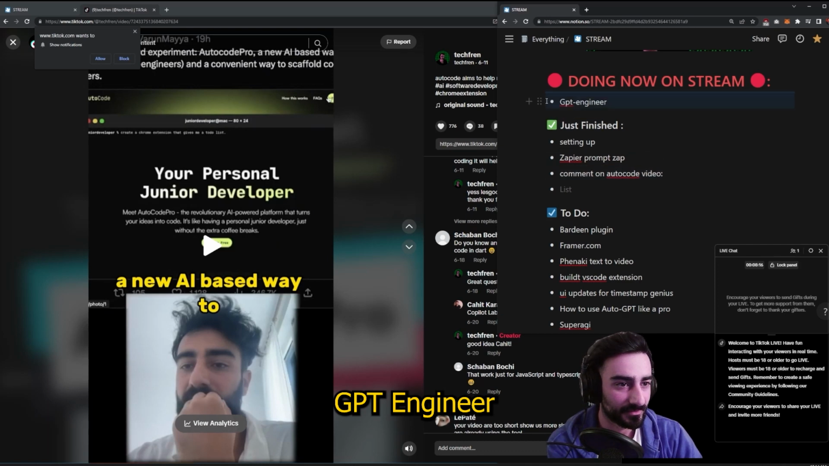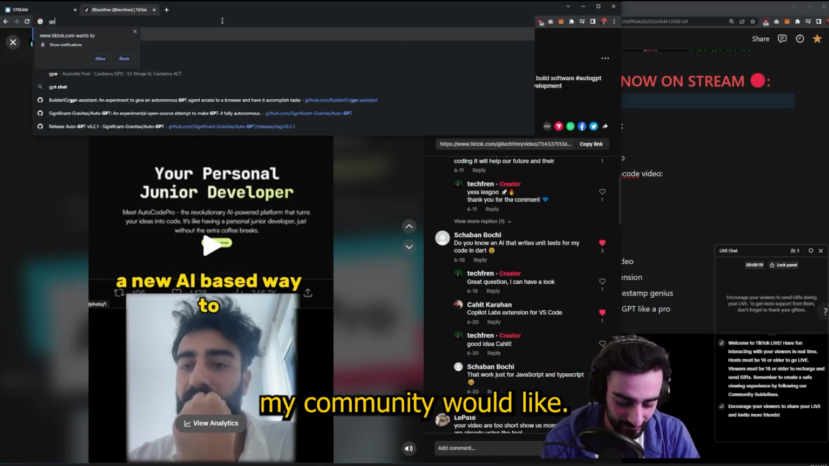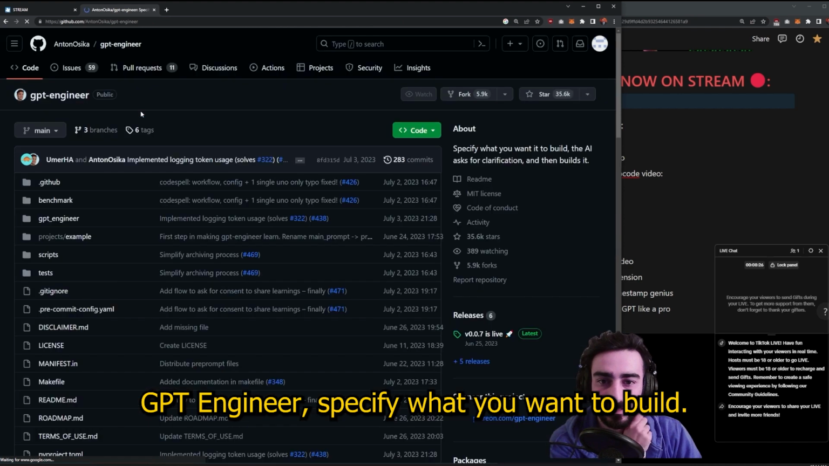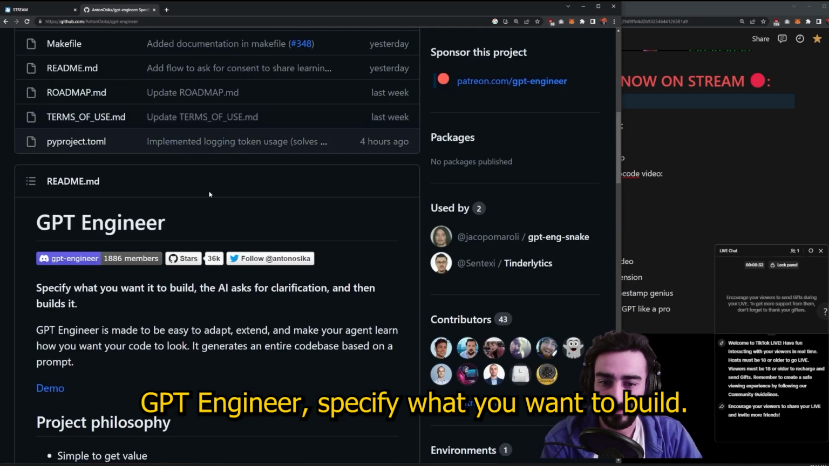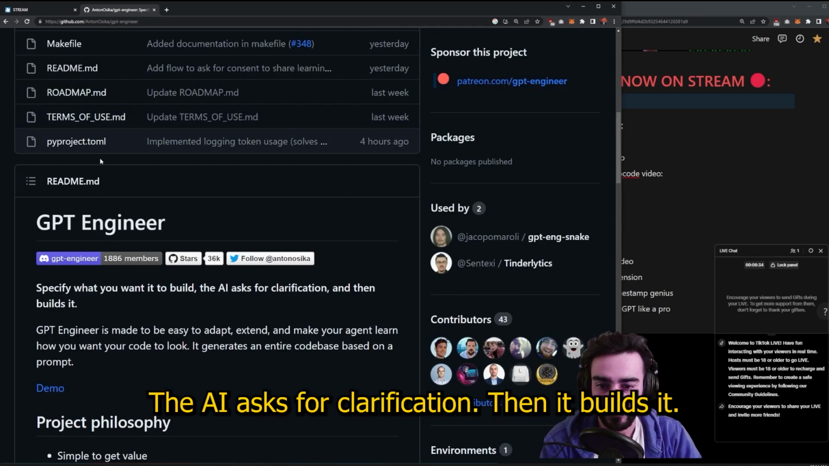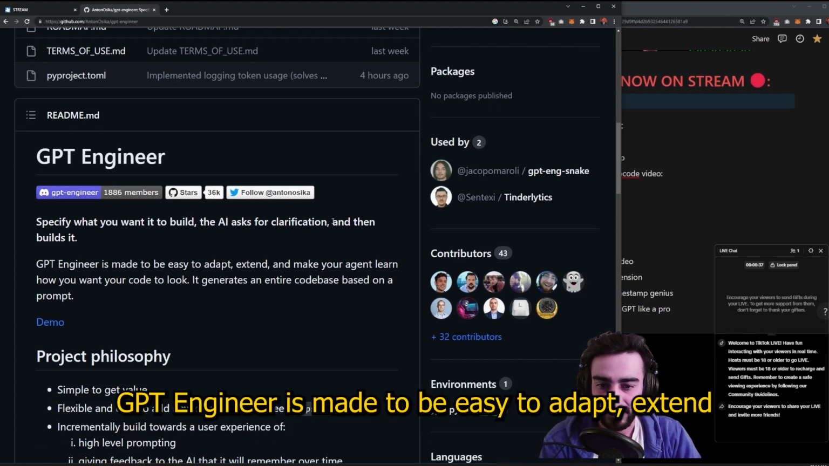GPT Engineer. I feel like this is something my community would like. Let's have a look. GPT Engineer: specify what you want to build, the AI asks for clarification, then it builds it. GPT Engineer is made to be easy to adapt, extend, and make your own agent.